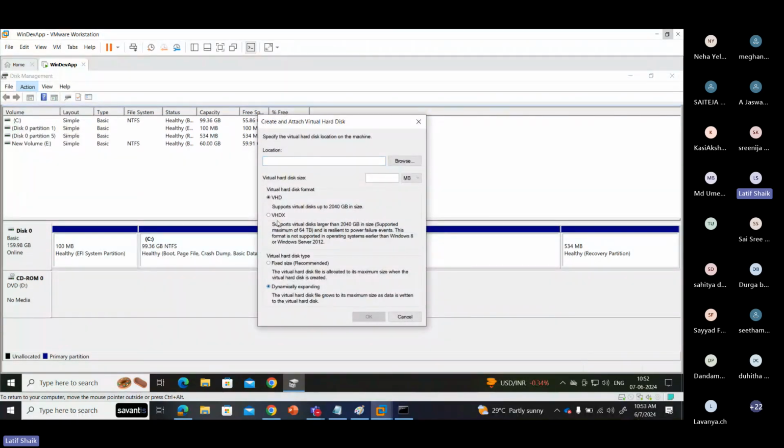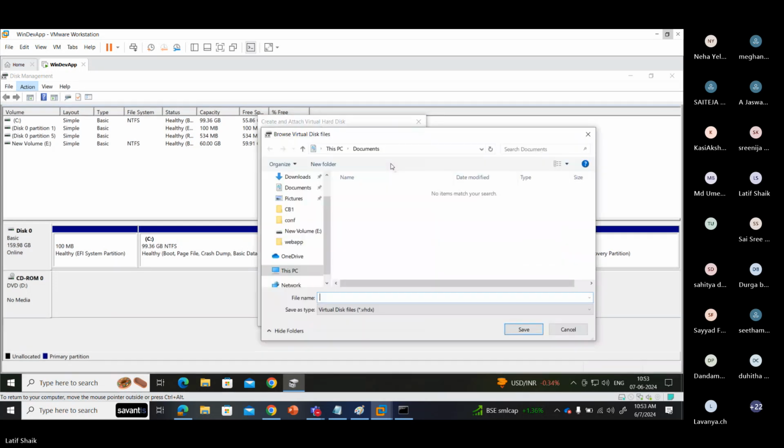So I'm going to create a dynamically expanding VHDX. I'm creating a 100 GB hard disk for you inside my virtual machine, just for practice purposes. I want to create it in my E drive. The disk name is like 100 GB disk.